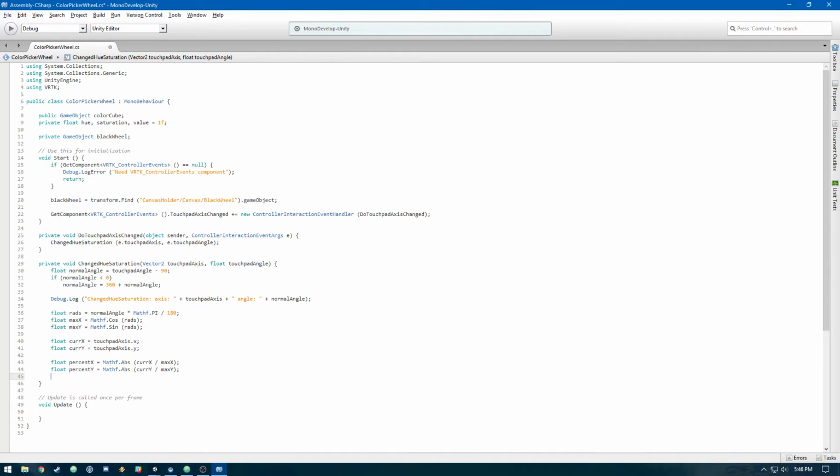Okay, so then we can calculate the hue really easily. Remember, we have a variable for the hue up here. So we can assign this.hue equals normal angle divided by 360f. The reason we want to do this is to make it between 0 and 1 instead of between 0 and 360, just for when we pass it into the next method. Now we'll do the saturation. We've got the percentages, so we're just going to average the percentages.